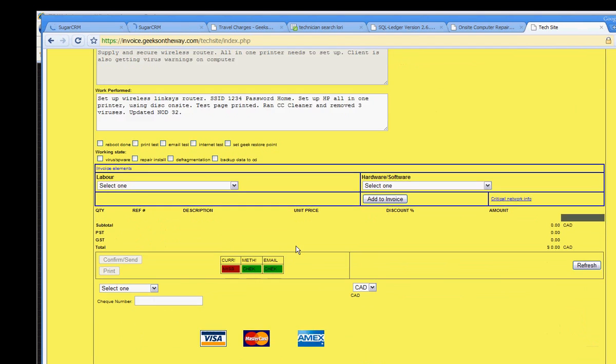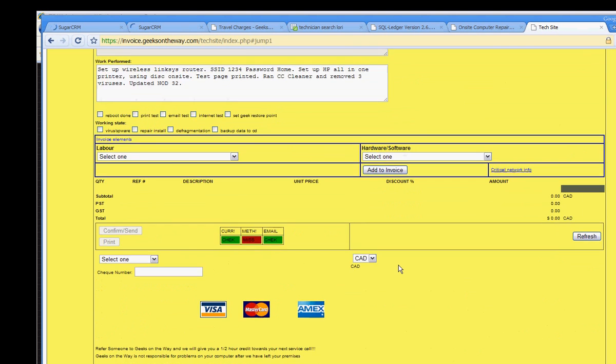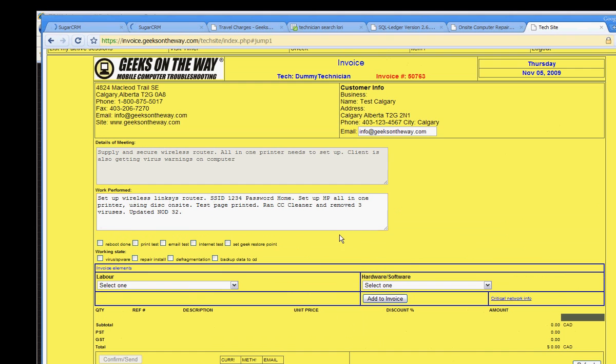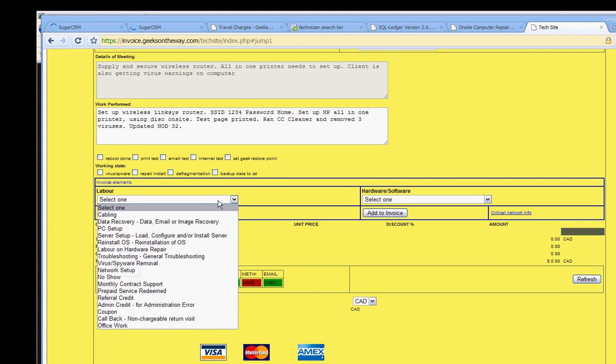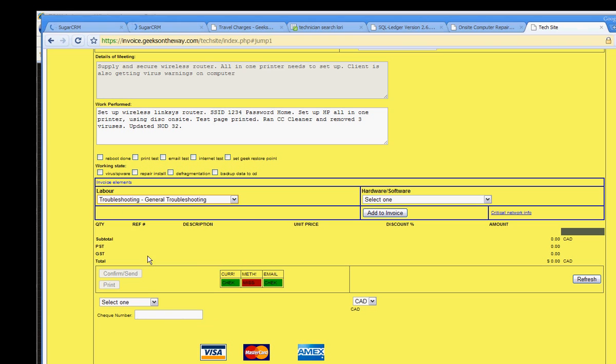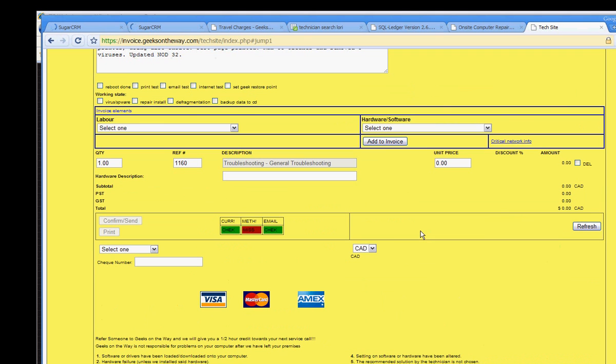Once all of the notes are complete, hit the refresh button. Every time you hit the refresh button, that will save your information in the Techsite. Next, you will be selecting the labor for the technician. Pick the line item that best describes the work that was completed at the appointment. Once you select a line item, hit the refresh button. Every time you hit the refresh button, it will save your information and populate a new line item.